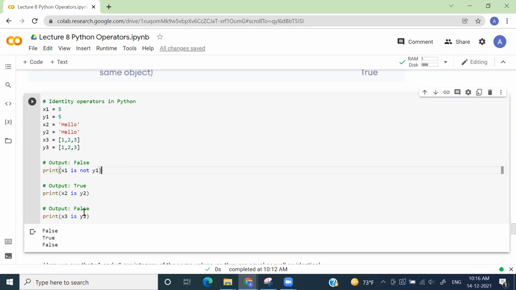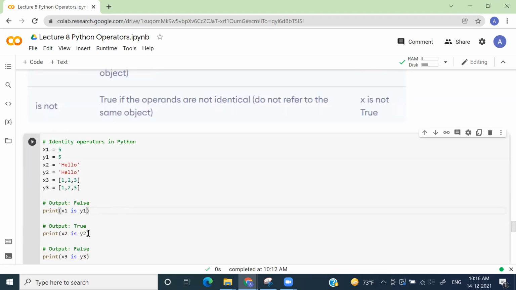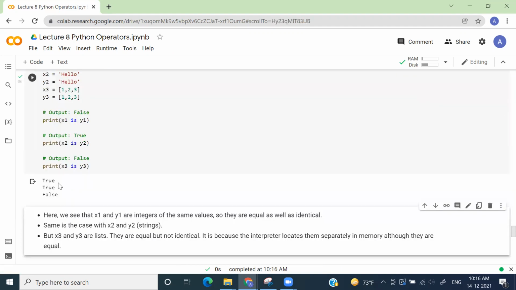Printing should also be correct. Otherwise, it's the same thing. No. See, if I do x1 is y1, right? What should it give me? True or false? True. Yeah, that's correct. It will give me a true.